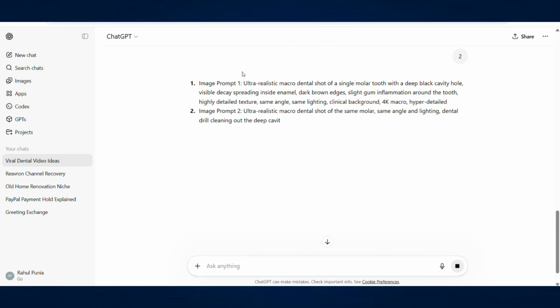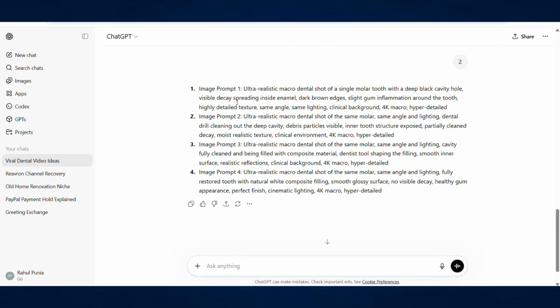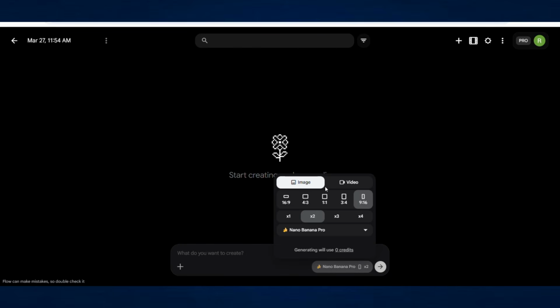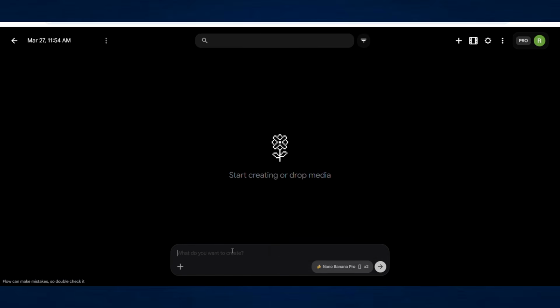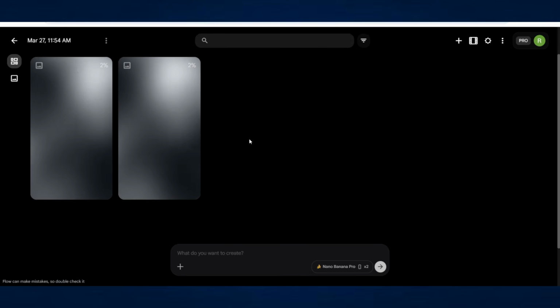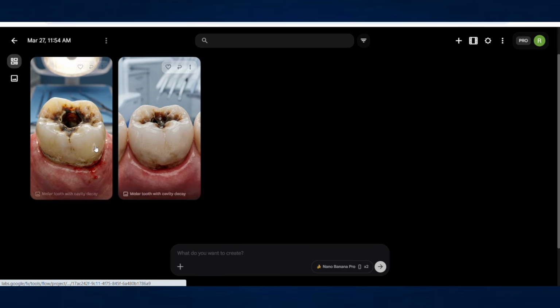Now ChatGPT will give us 4 image prompts. Copy the first image prompt. Now open Flow AI and click on Create Image. Choose your aspect ratio, number of outputs. Paste the prompt and click Generate. Within seconds, your images are ready. Pick one you like and use it.